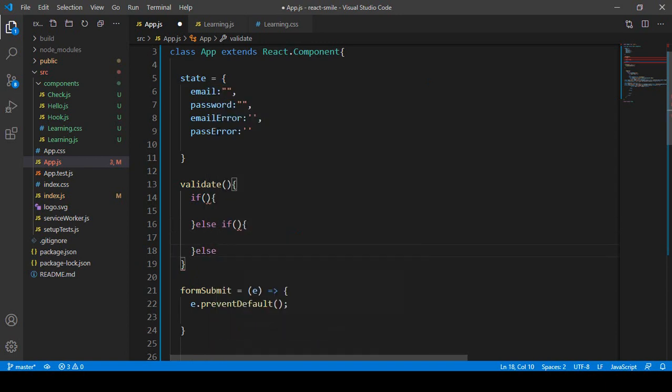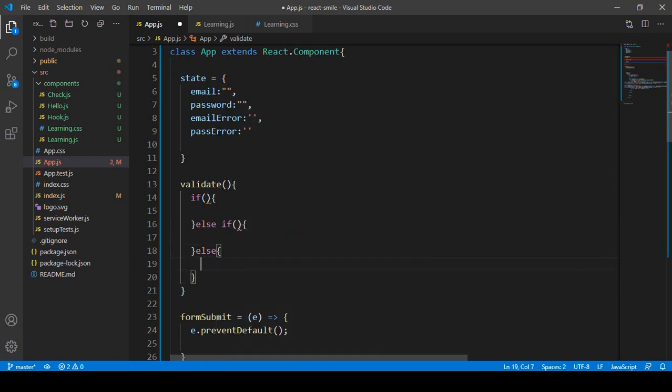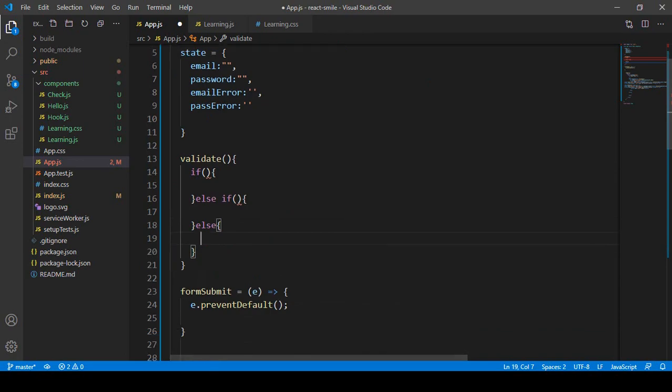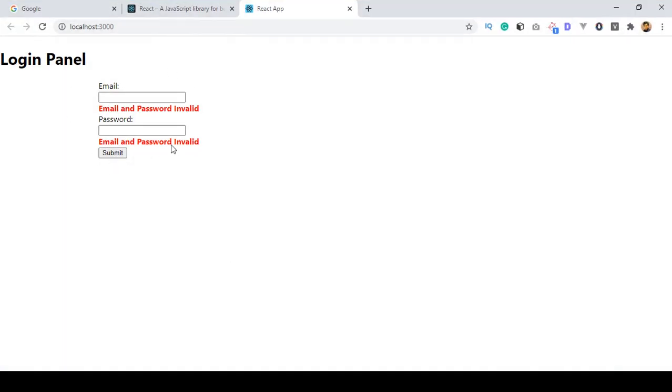So whatever validation you want. Right now I want to add validations like, when these two fields are empty, then it will show the error message. When only one field, the email field, is empty, then it will show another message. And when the password field is empty, it will show another message. And when we click submit, this validation will be activated.